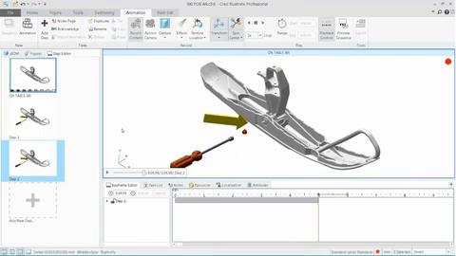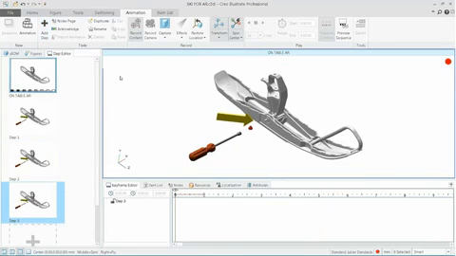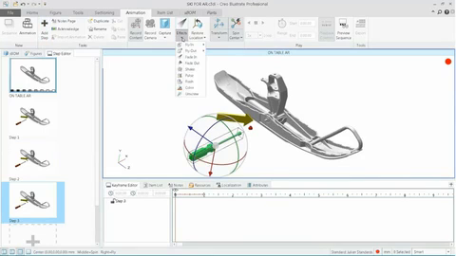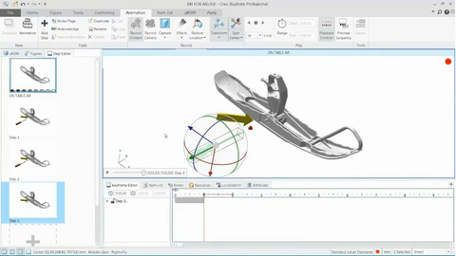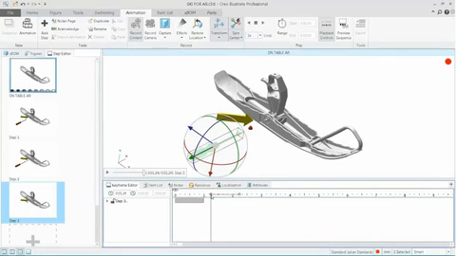Continuing along with the animation process, we're going to add a couple more steps. So the next thing that we need to do is maybe interact on our nut driver again. Let's fade this out from view. I no longer need it in my animation.